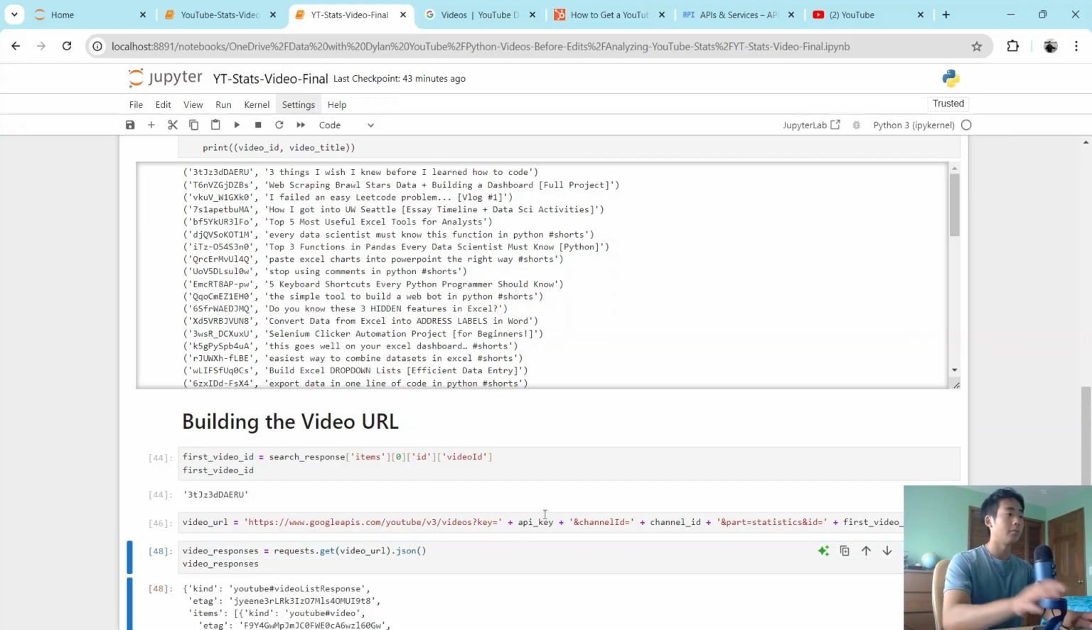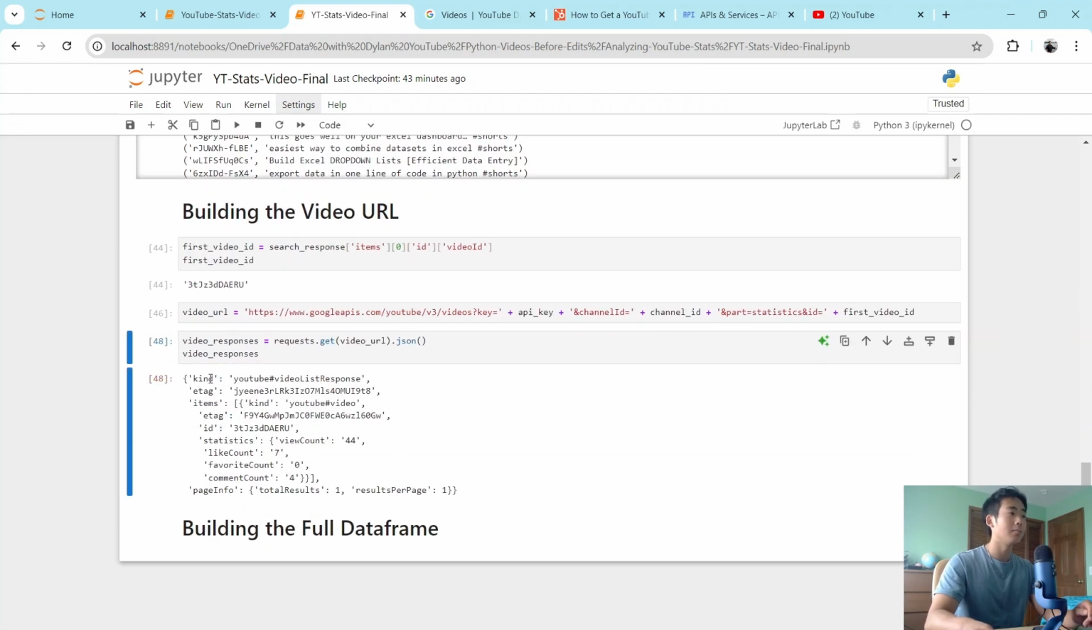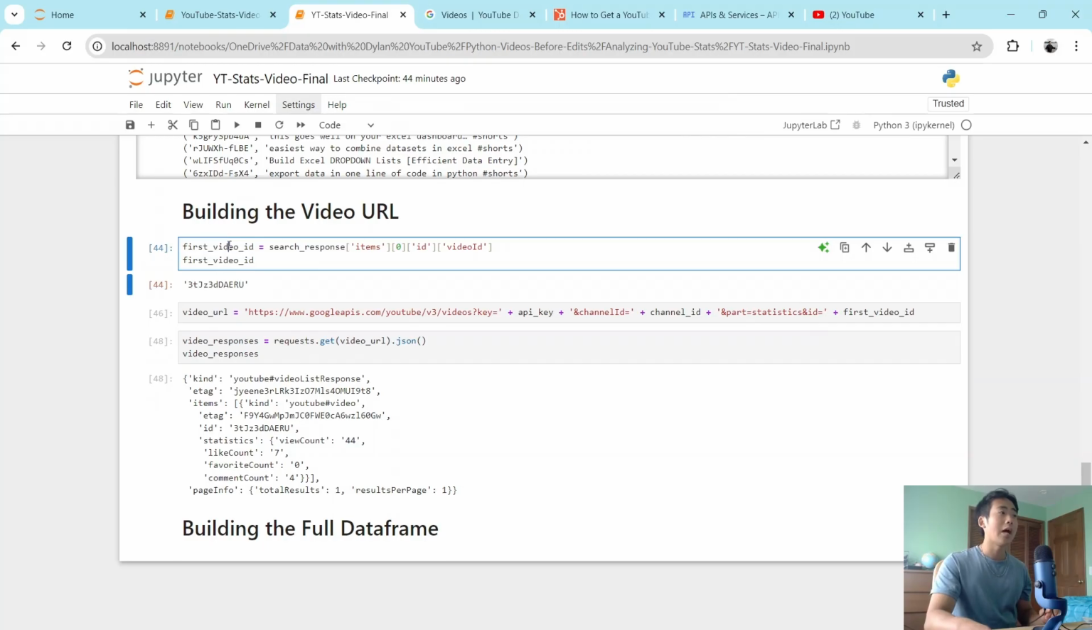Then I'm gonna run that, and it's basically gonna give me the ID, which is what I used, and also the statistics, which is the views and the likes. And so this is looking pretty good now, but the problem is that we only got the number of views and likes for my most recent video, because I hard coded this part. I only used the first video ID.